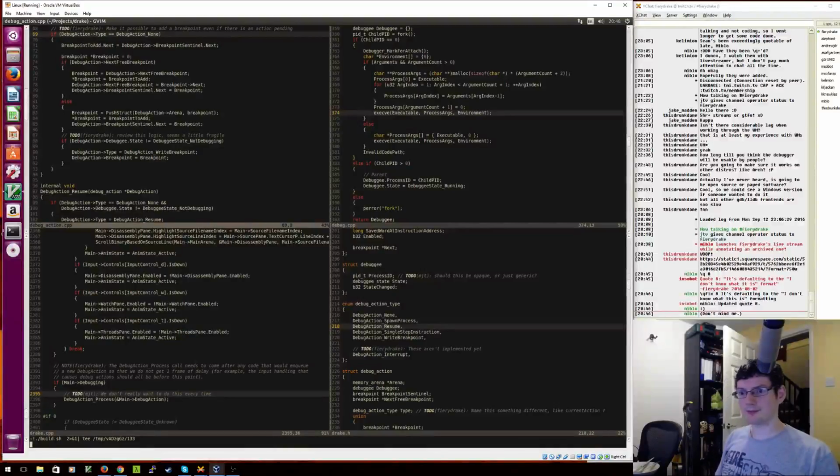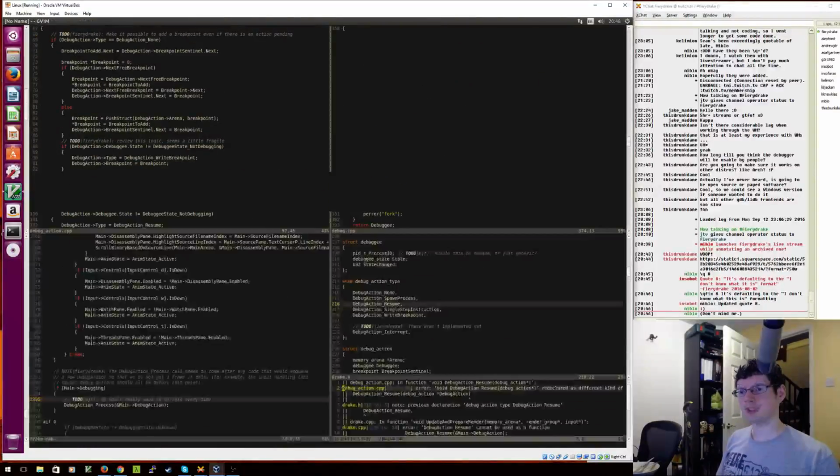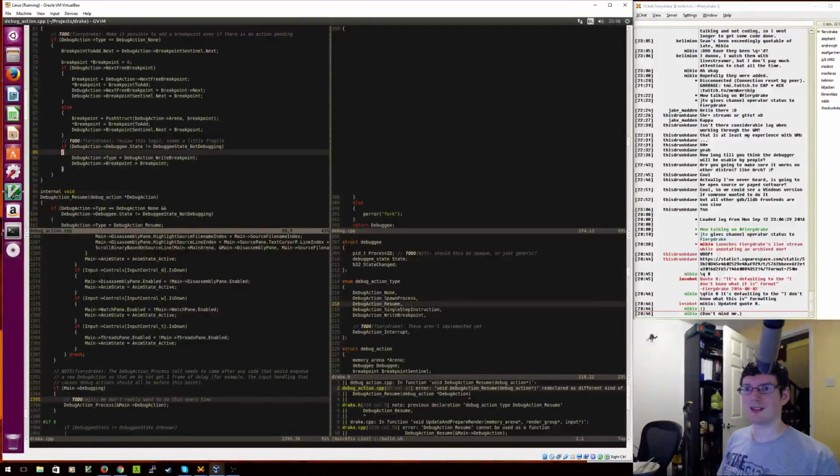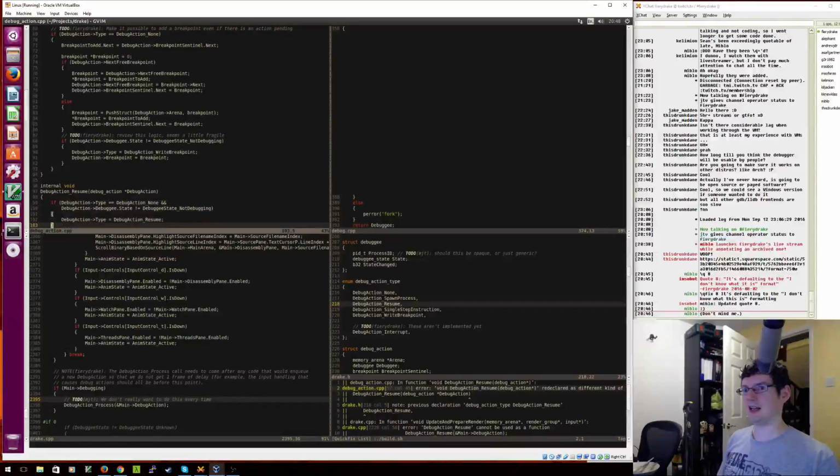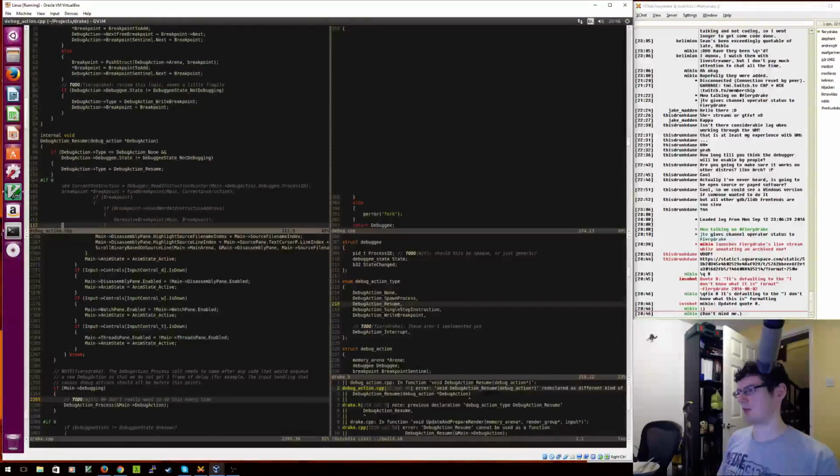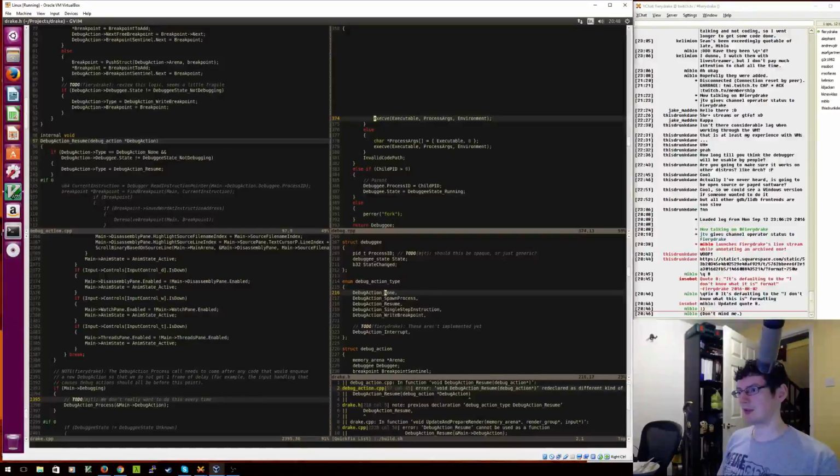So does that compile? It should do, really. Everything should just compile. Redeclared. Redeclared? Different kind. Previous declaration of debug action type, debug action resume. Oh, that is a problem. I should rename these, debug action type. We have a name clash.